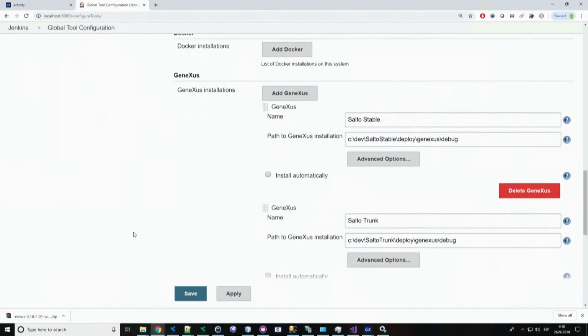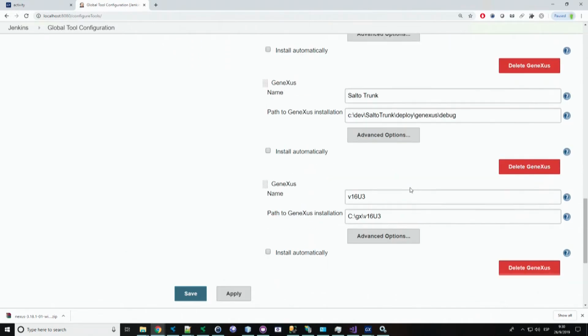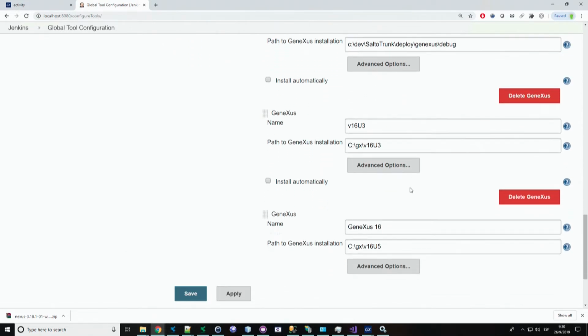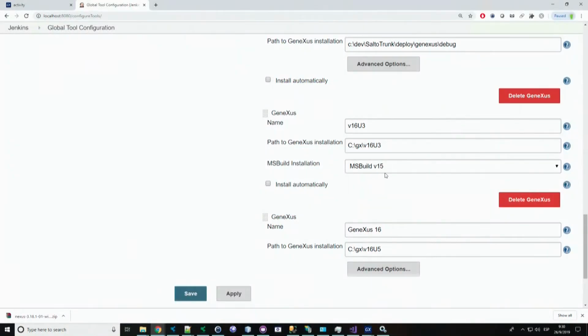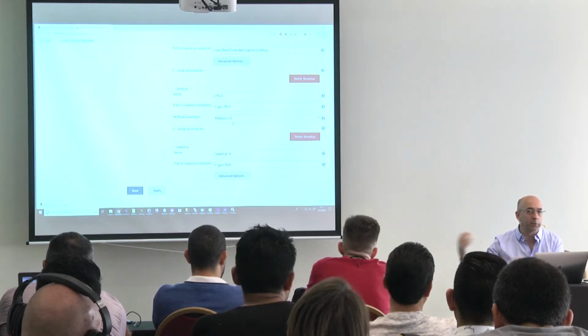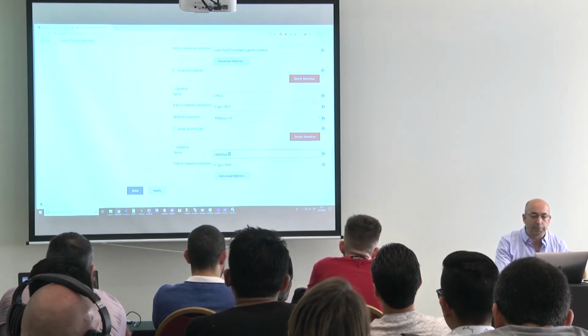And in my case, they had already been cataloged. So what we can do simply is declare where we have Genexus installations. We can catalog them. We can give them a name. And we can say version 16U3 is installed in a certain path. And we can also say for this Genexus installation, use MS Build catalog also with that name. So these are possible Genexus installations that I may use. Perhaps for a certain product I would like to use version 16U3, but I may want to use Genexus 16U5 for another project.